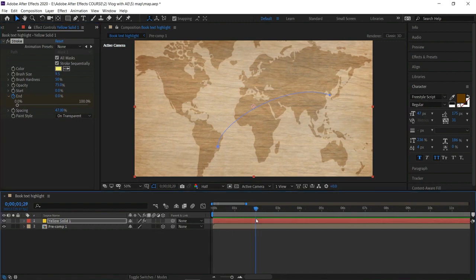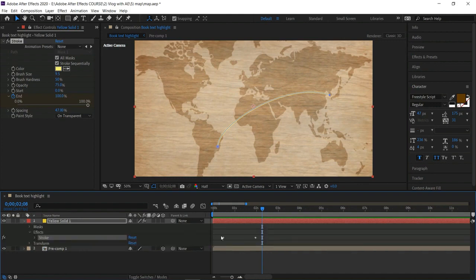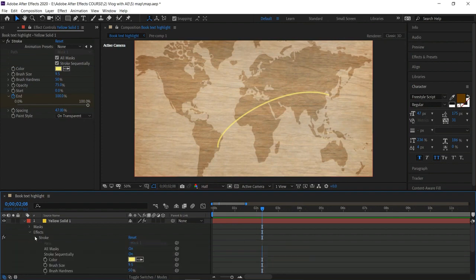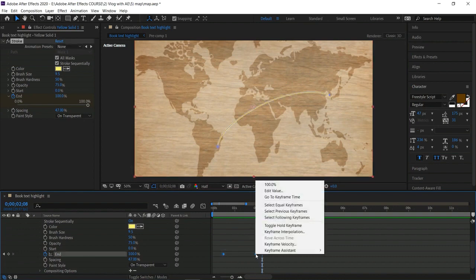Here we have keyframe this end. So initially make it 0, and after some time you can make it 100%. So it starts from Brazil and completes at South Korea. It is equivalent to adding trim path. You can do trim path, or you can control it from the stroke effects panel. You can select these two keyframes and drag their location in or out wherever you want.